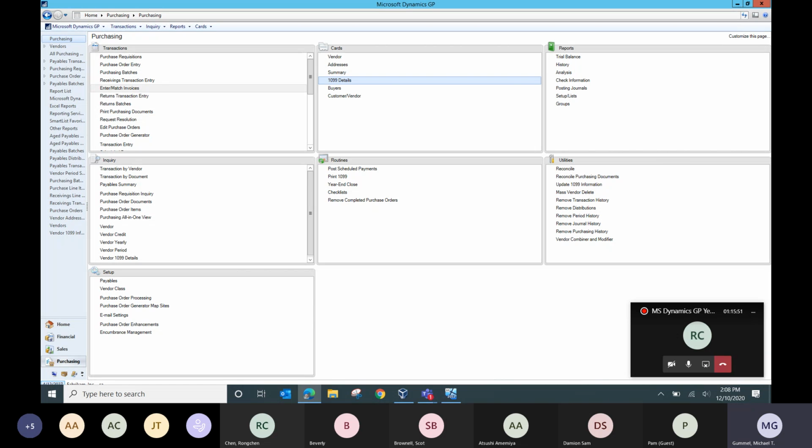All right, let's see if there's anything else in here. Oh yeah, is there a way to print out the edit list of 1099 vendors before you actually print the 1099 statements? Again, one thing is you can use the smart list to go through and pull up that information, but there is also the ability, when you're on the 1099 window there, to go ahead and print out that edit list.